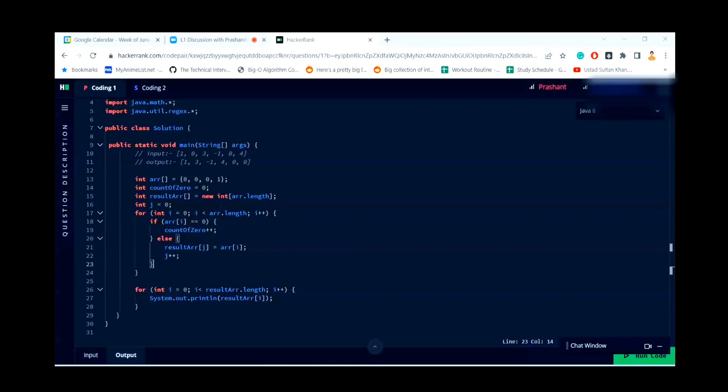Okay, so here you can see the question. This was the very first question that was asked. Let me tell you what it was. Here you can see the input, something like this, having zeros, and the output should be such that all the zeros in the available array are at the right side of the other array.